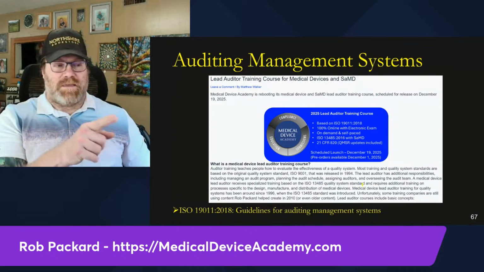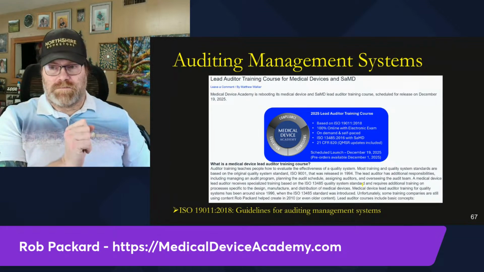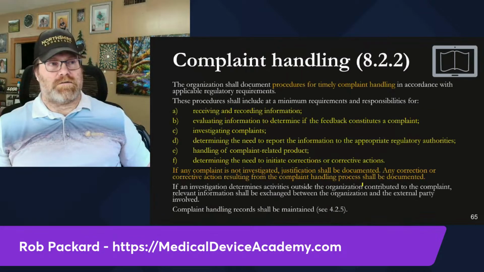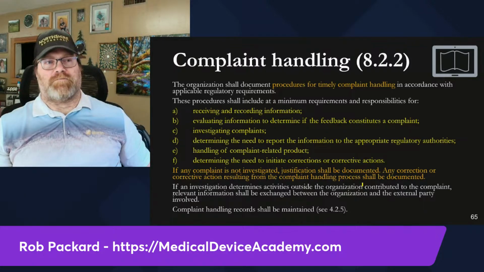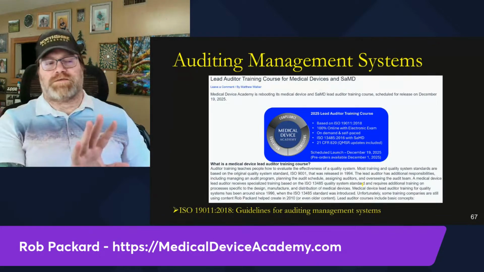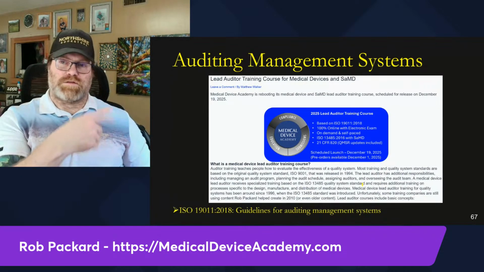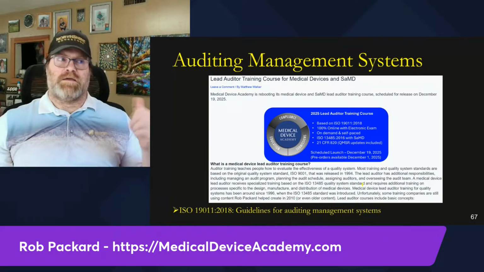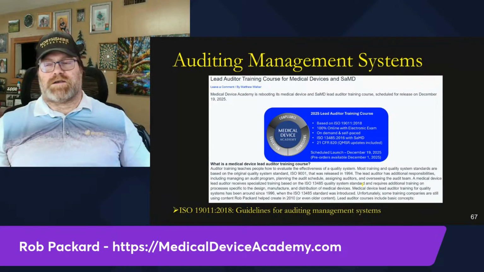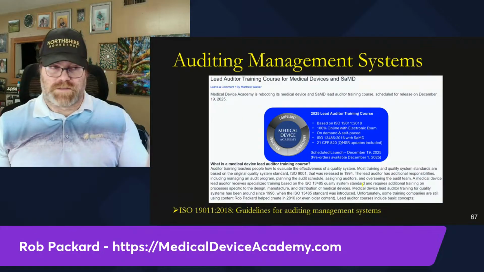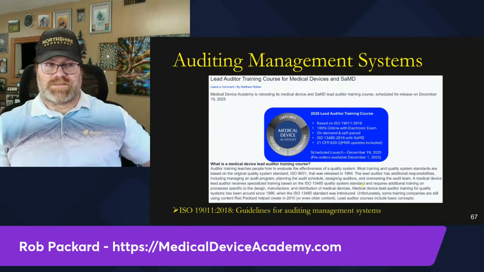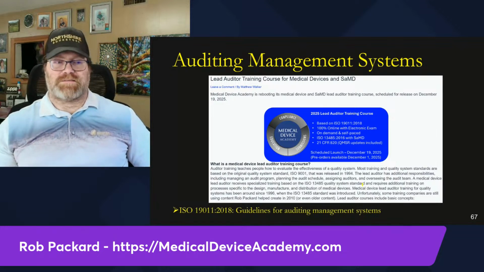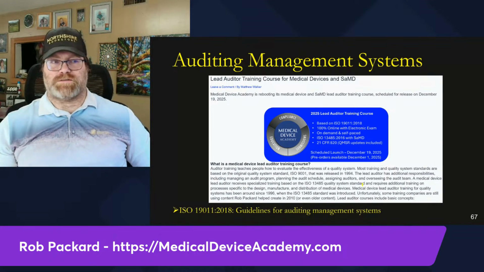Now, getting back to auditing. We had asked a poll question here: how do you measure the effectiveness of your audit program? We covered 822 and 823. I put this here because the next clause would be 824. We covered that last week, but we're teaching a course on lead auditing and it'll be available in December. So if you're interested, check it out. And the 1345 standard lists that guidance document, which tells you how to audit quality management systems in general.